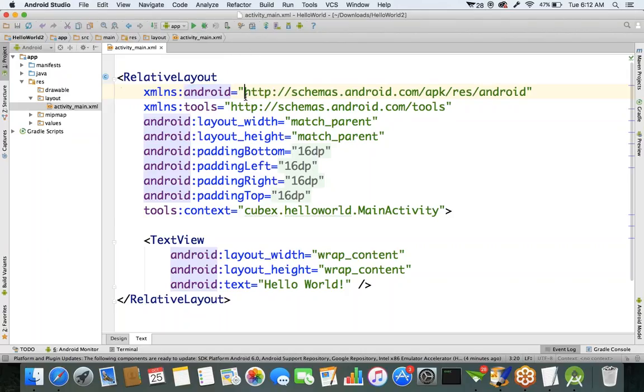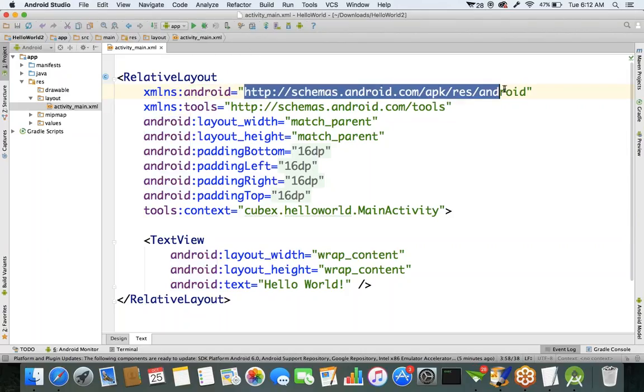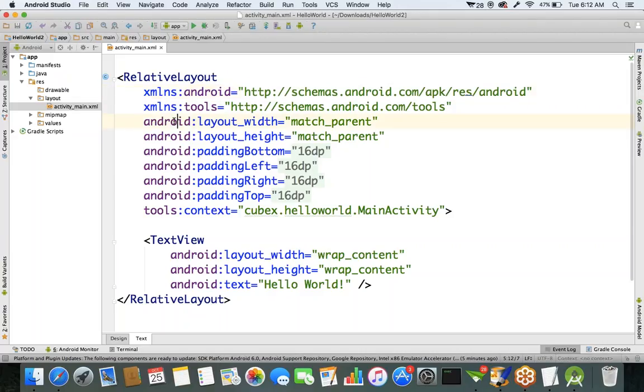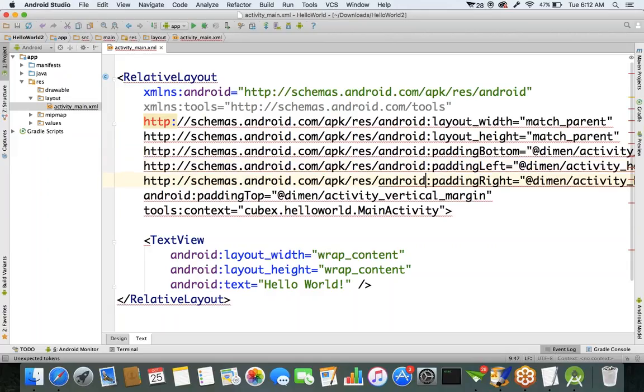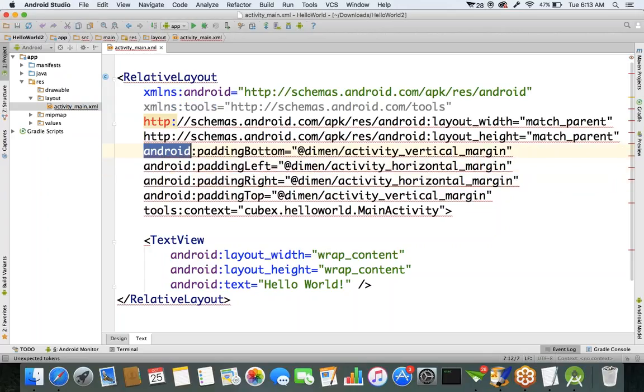Because it's very difficult for us to remember this entire URL. For each and every attribute, such as layout_height, padding bottom, padding, we would have to specify this entire URL. It's difficult to remember the URL every time.